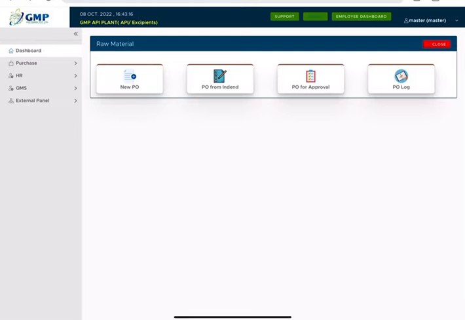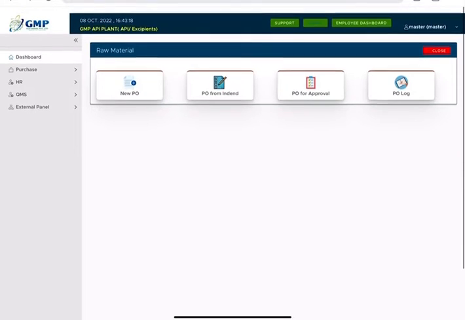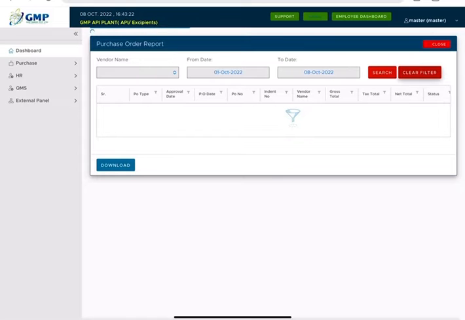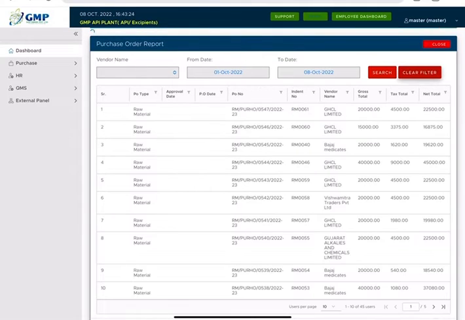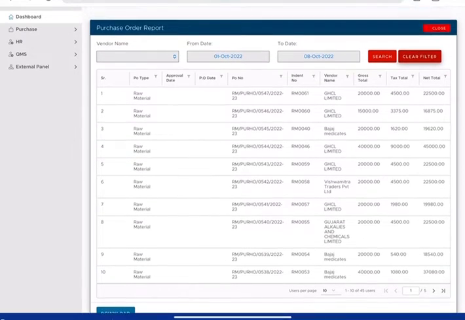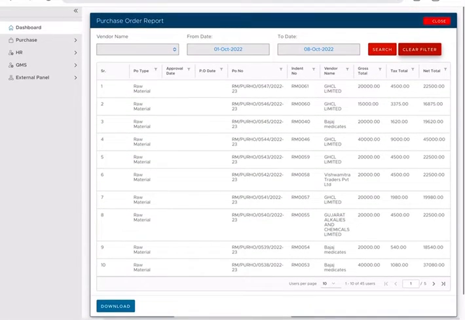Here we have given you this third tab, which is the purchase order for approval, and finally the purchase order log. Every log you can download in Excel format or PDF format as well. Every log has different search options and filters.